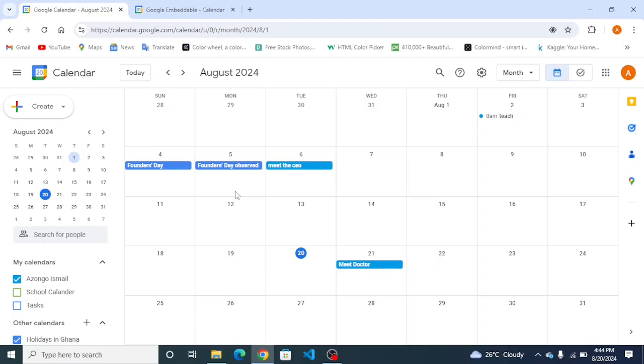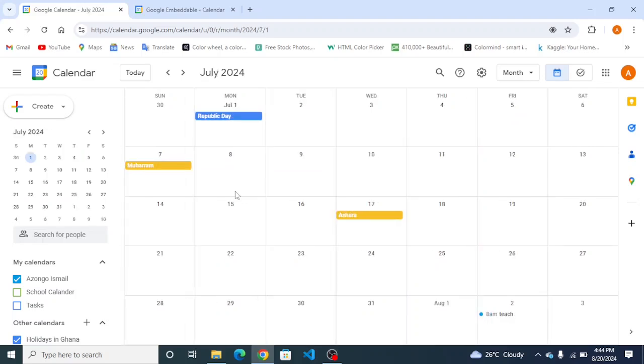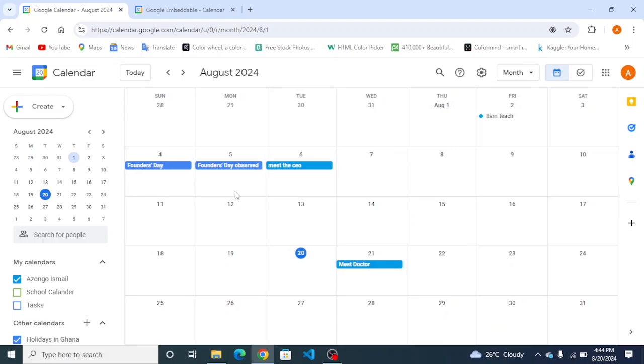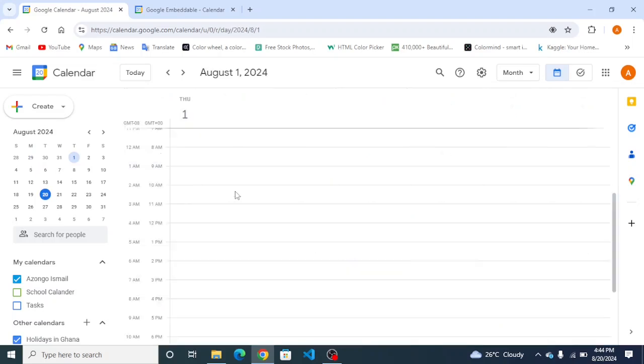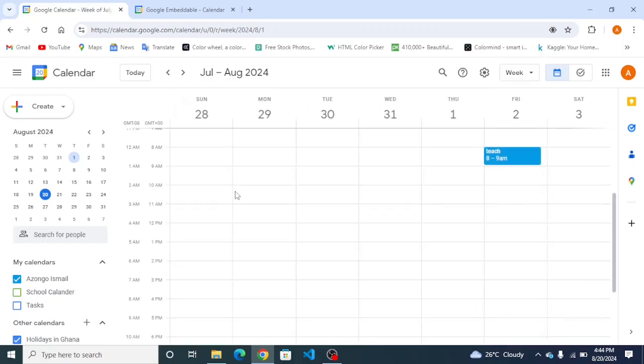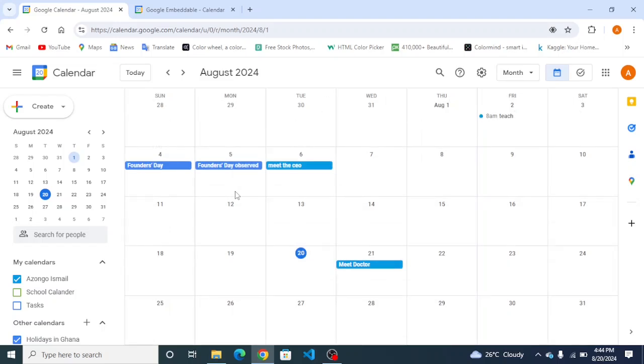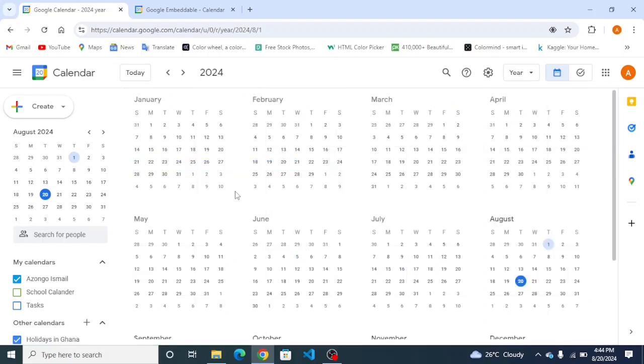With shortcut keys, you can go to the previous month by pressing a shortcut key. You can also go to the next month, also pressing a shortcut key. With a shortcut key, you can also have 1 day view. You can have 1 week view. You can also have a full month view just by pressing the shortcut keys on your keyboard. You can also have a 1 year view just by pressing the shortcut key on your keyboard.